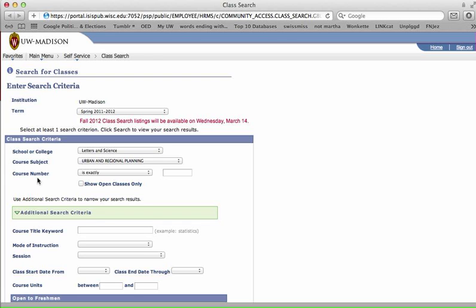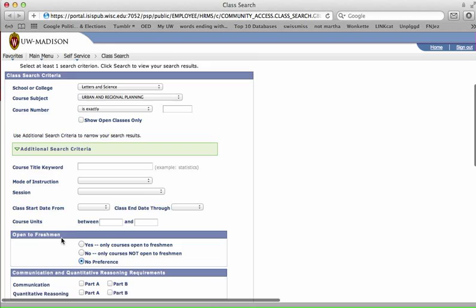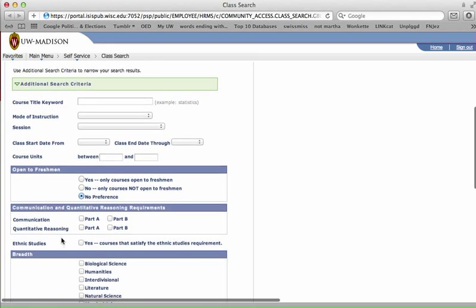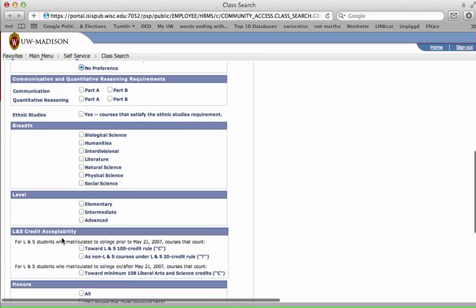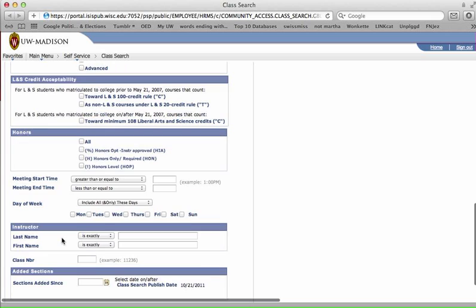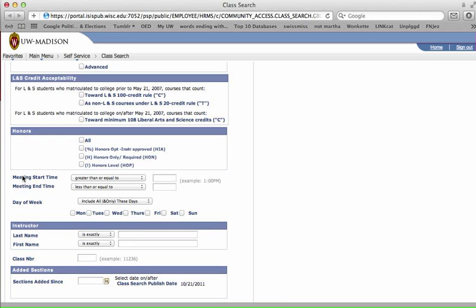I'm not going to worry about any of these other things, but I am going to jump down towards the bottom here. Keep scrolling and scrolling. And towards the bottom, you'll find an area where you can choose the meeting start time. That's going to really come in handy if, for example, you're taking classes at WESLI in the morning. That means that you aren't really available to take a UW course in the morning.